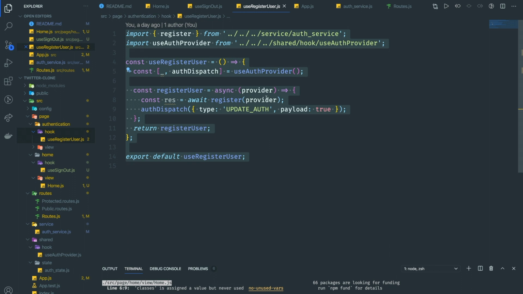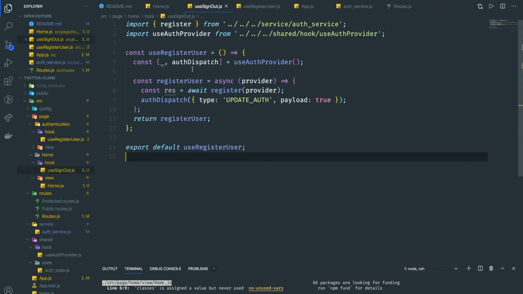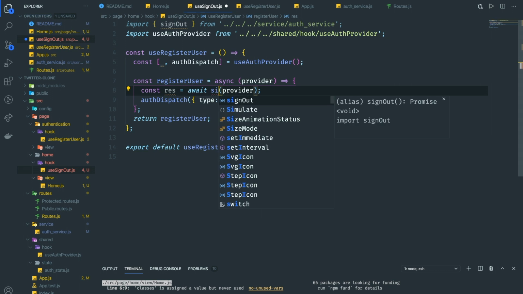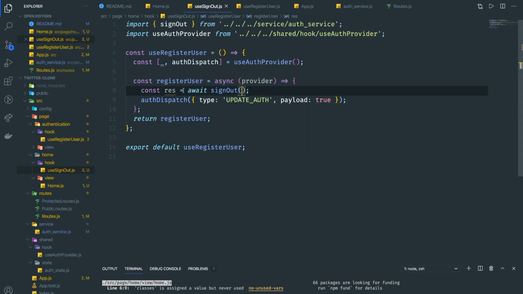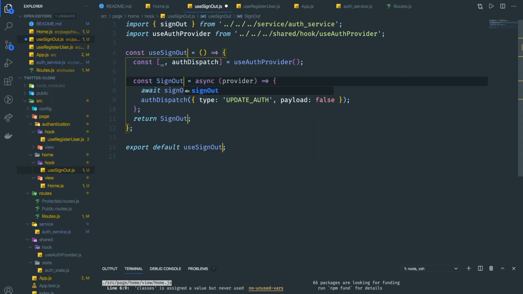It's kind of similar to this use register here, so I'm going to copy this one and paste it here. We need the useAuth right here, and instead of register, we need to sign out. And instead of calling this one, let me delete this. So we can call signOut, and we don't need to return this one, and then we just update this to default. And instead of calling register, we call useSignOut, and this one should just return signOut.